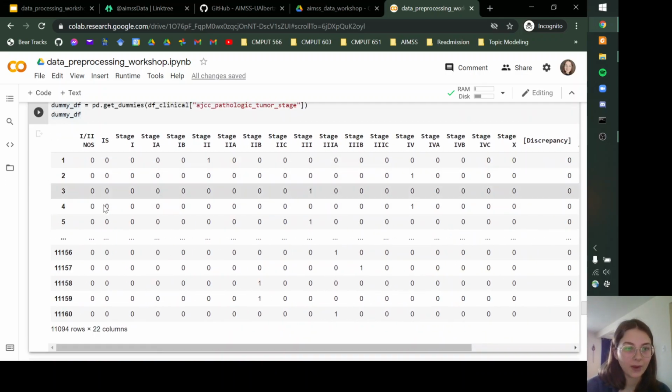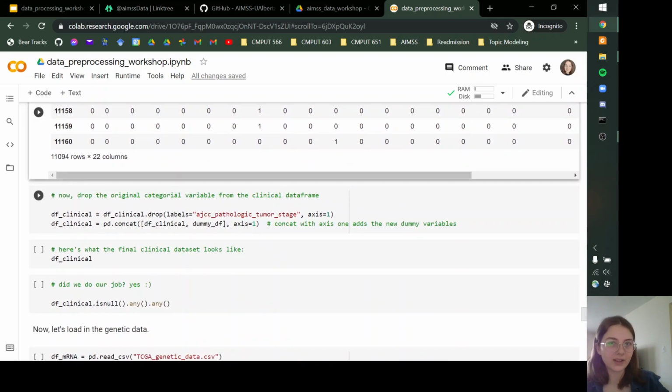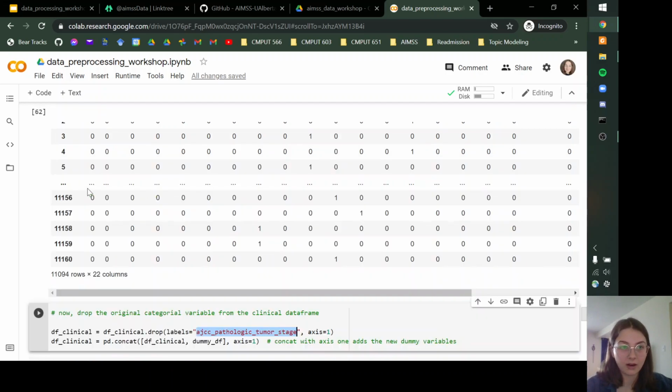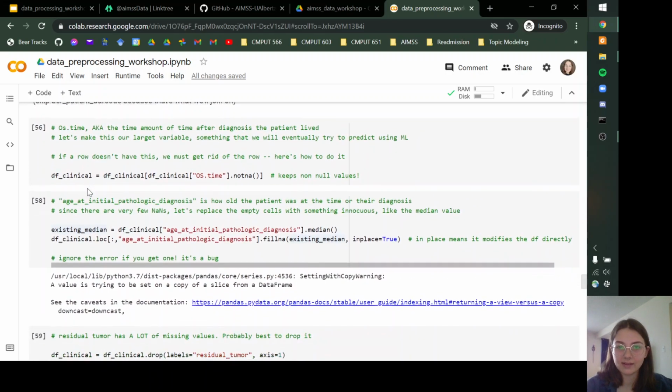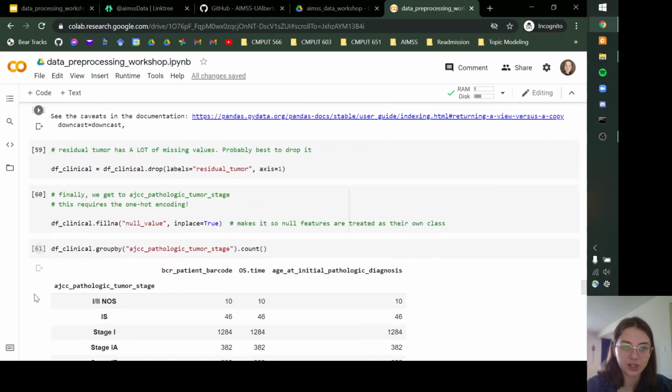Anyway, that's great. Because it has the same number of rows, you can just take the previous data frame and the new data frame and stick them together because the axes line up. So what we're going to do from dfClinical is get rid of our original column, this column here with the actual categorical stage information.